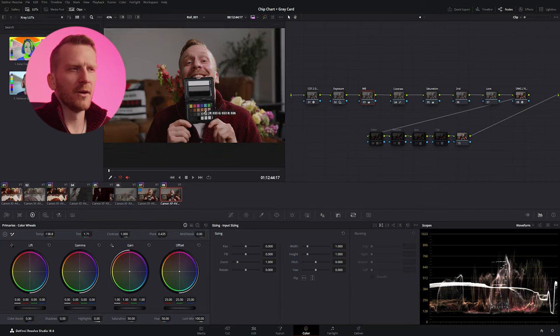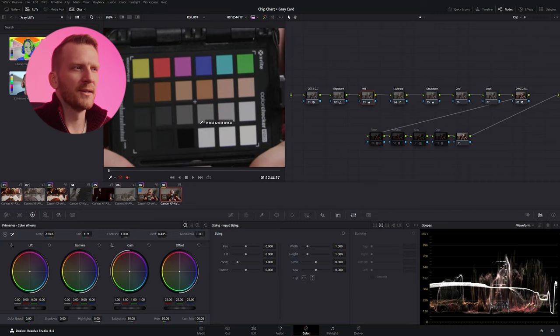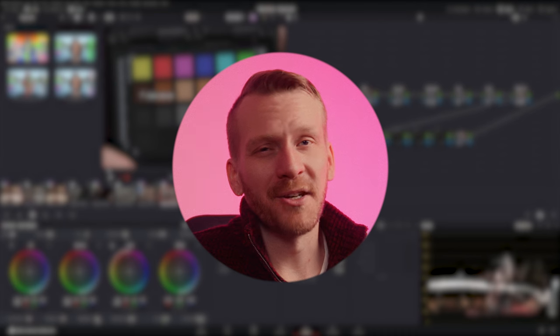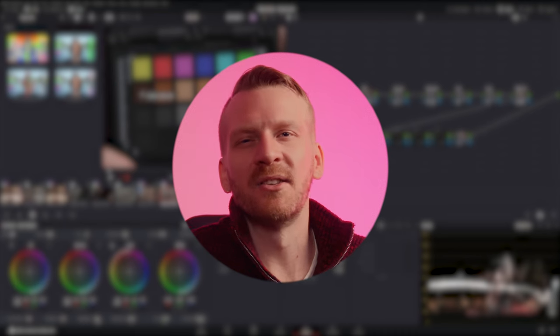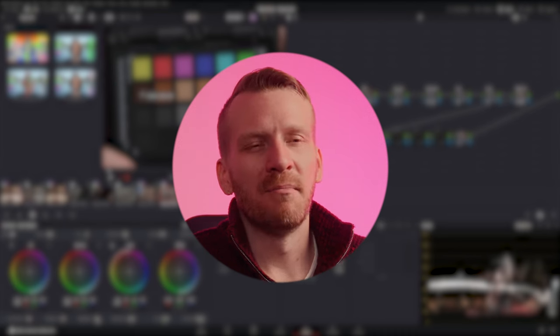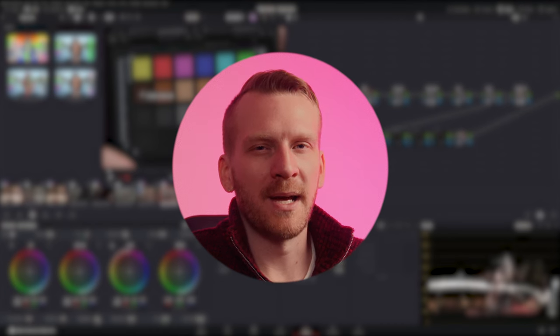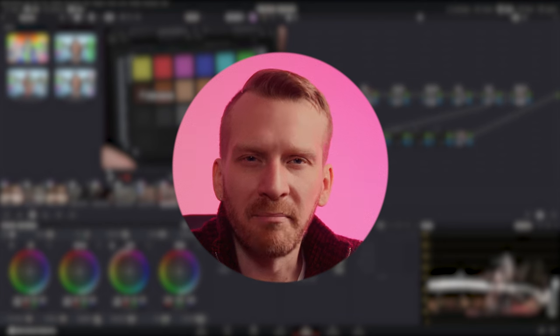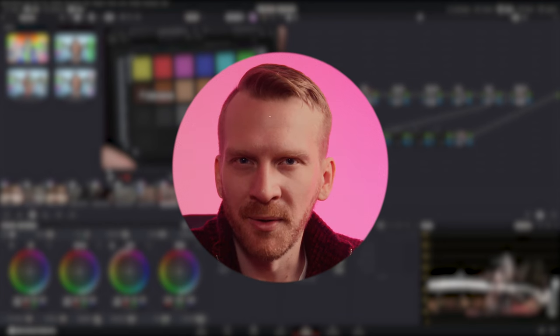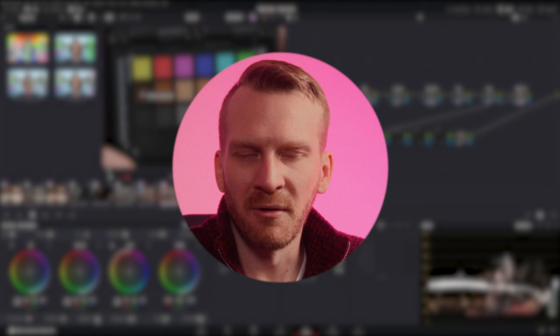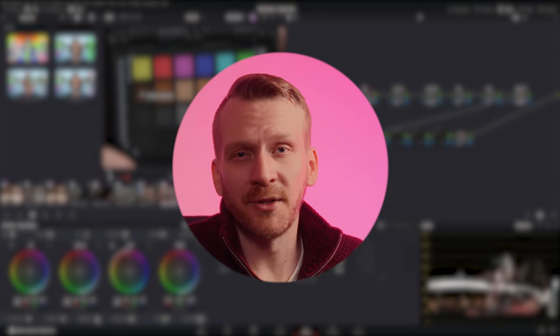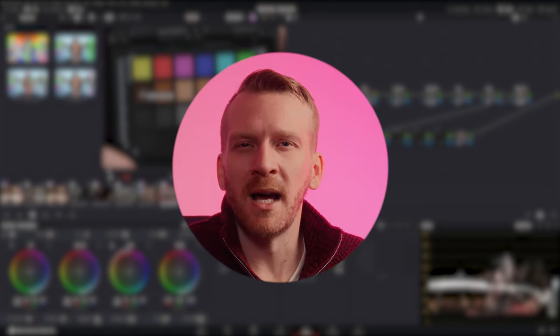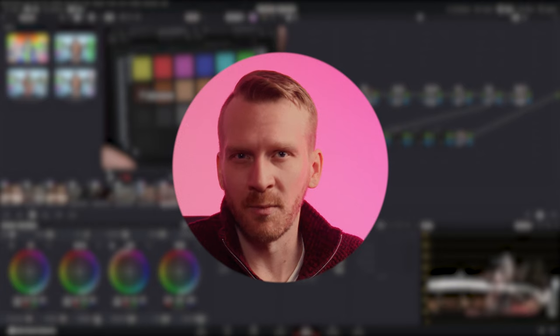On the chip chart I have here are a few swatches to represent skin tones. I used to balance my skin tones to actual skin using the skin tone indicator line on the vector scope, but I realized I could get better results by actually balancing skin tones to the chart. And that's because skin isn't perfect. There's blood coursing through it. It gets damaged by the sun or people wear makeup. And so when you balance to the chart, it makes those little nuances come alive in the subject and makes your skin look more natural.